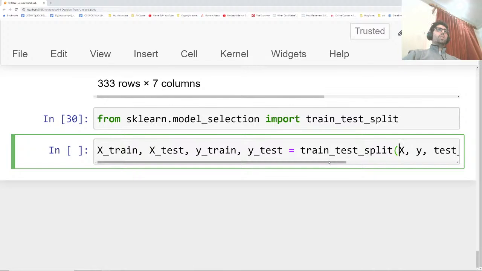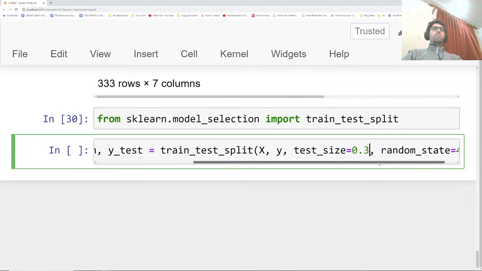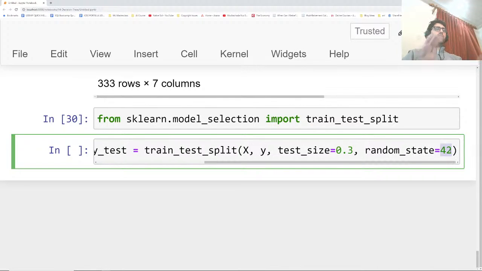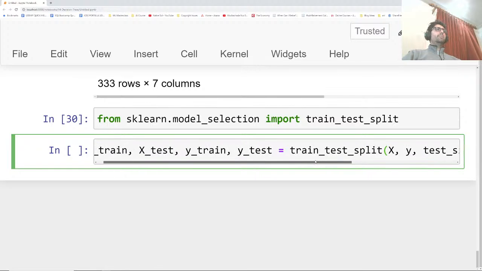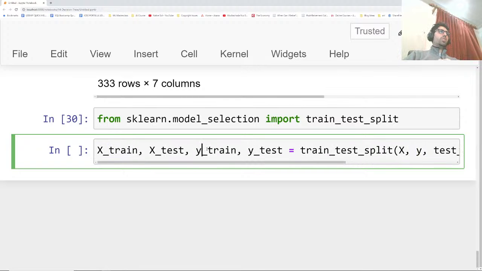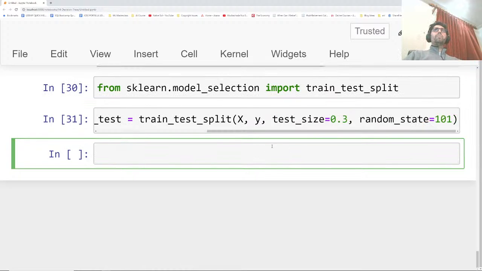So I do a train_test_split of X and y. My test size, I'm going to set to, let's say, 30%. And my random state, let's set it to 101 just to be consistent with the lectures. There we go. So this will separate out my features and my label into a training set, X_train and y_train, and a test set, X_test and y_test. Run that.